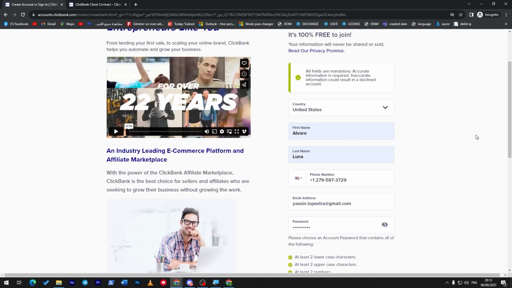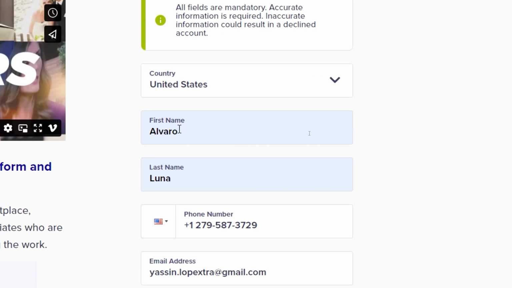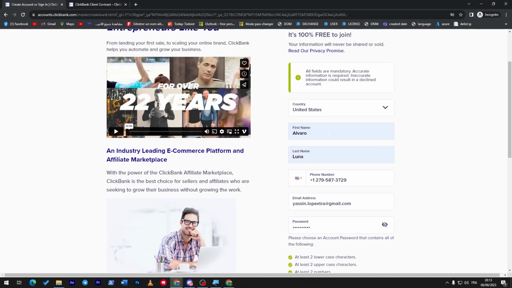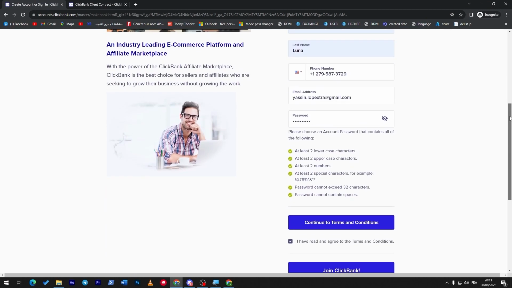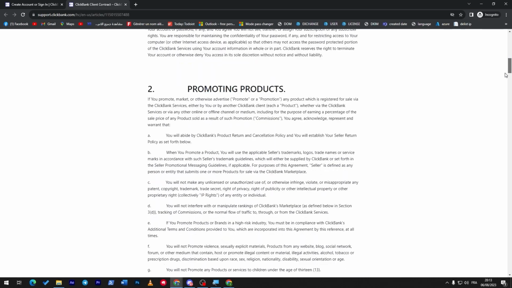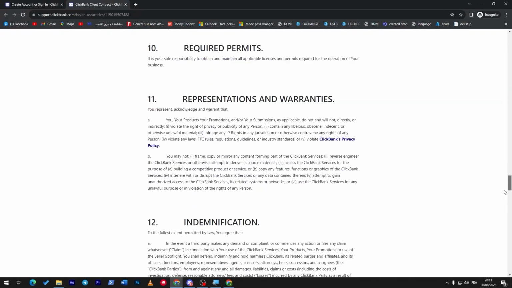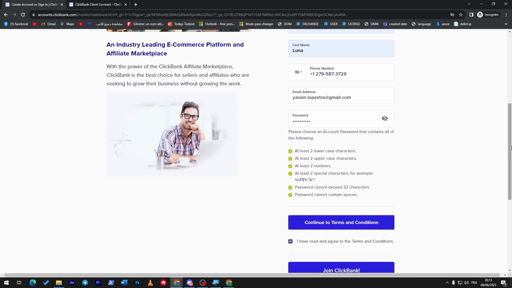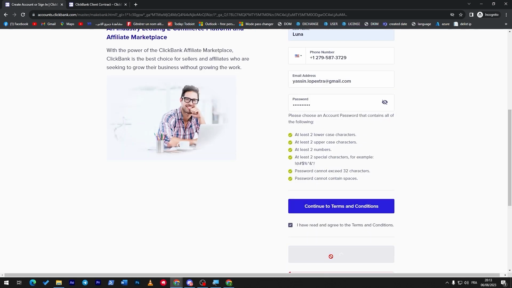So guys, as you can see, now I have signed up and these were my information. I've done it correctly. Then you have to click on Continue to Terms and Conditions. Make sure to take a look into it. Click on the contract, and here you will find everything about the terms and privacy in general. Once you feel like you have read everything correctly, you can simply click on Join ClickBank.